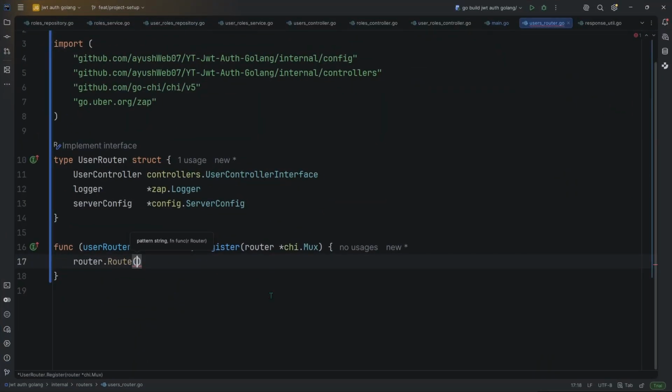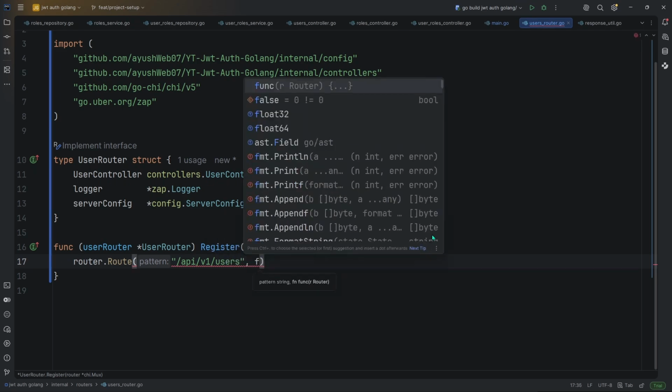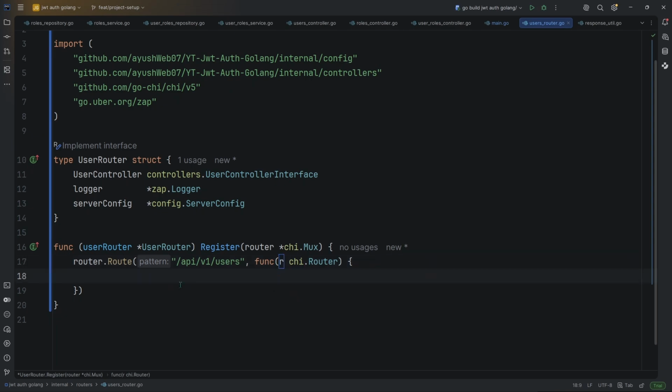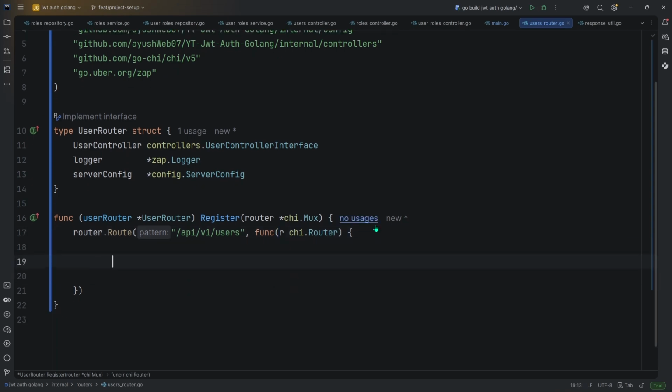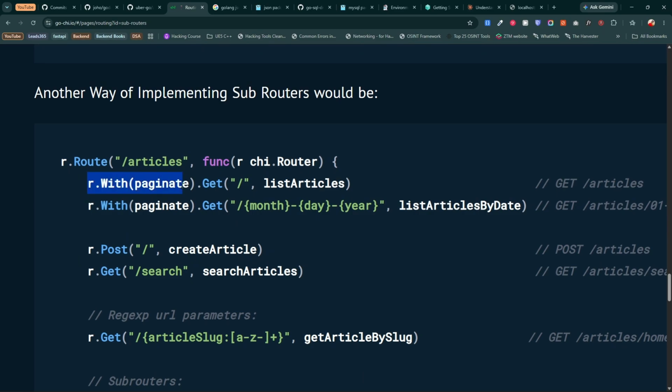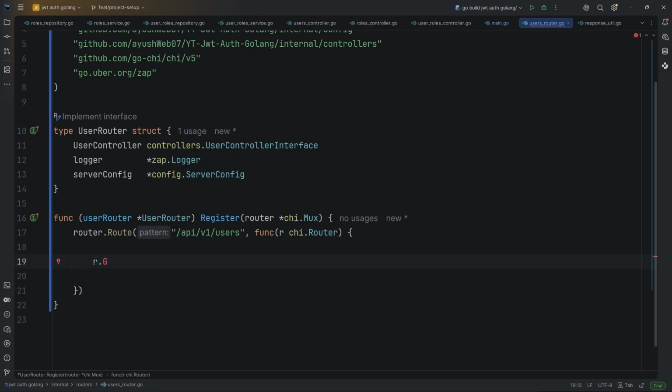The pattern for users will be something like /API/v1/users, and then there is going to be a function of r which will be a chi.router, and inside this we can set up our controller functions. So it will be r dot with, which is the middleware, then dot get, dot post or whatever, which is the method, then the relative pattern, then the function name. That is exactly what we are going to follow.